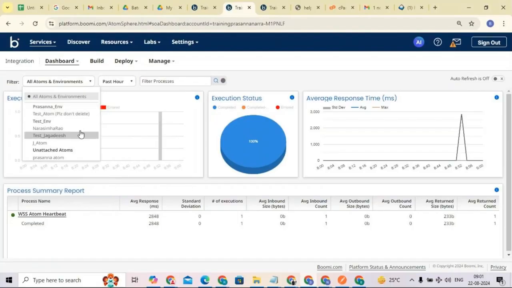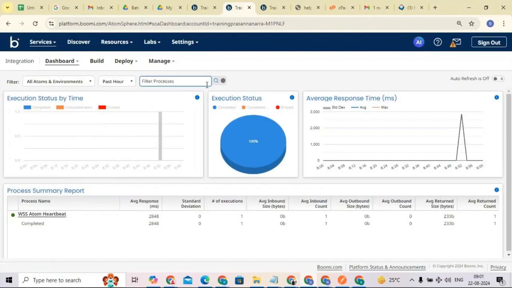In the dashboard we can check which is failed or successful, but we cannot track the logs. Then how do we track the logs, how do we check the inbound data, how do we check the outbound data?